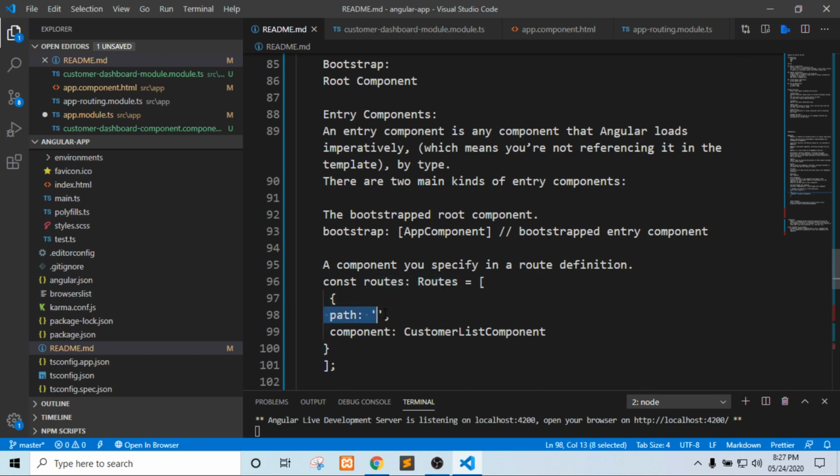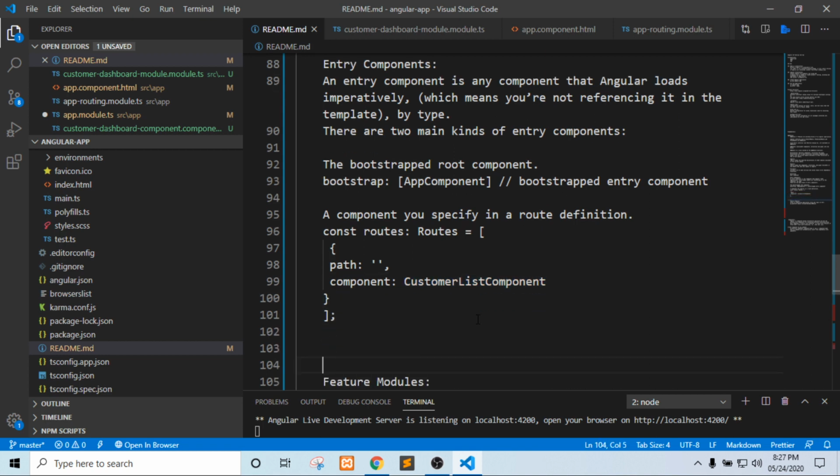So we have a path, here there is no path, so like localhost colon 4200, and there would be nothing else, and then it is going to load the customer list component. So this is the way, these are the basic features of our modules.